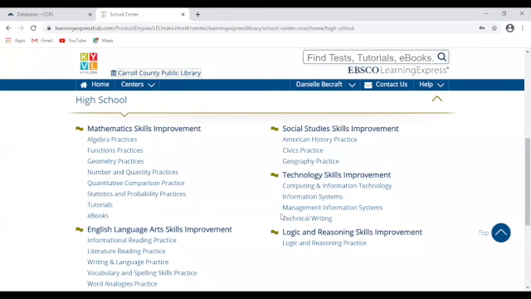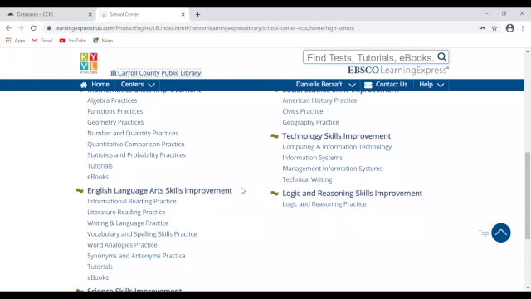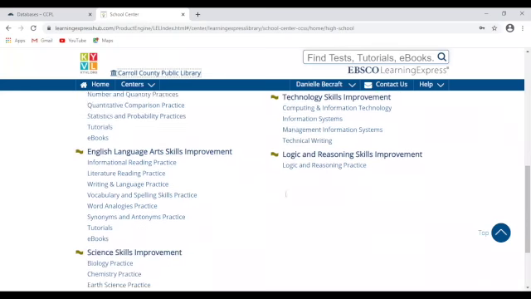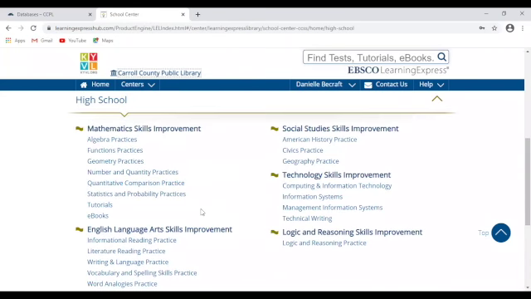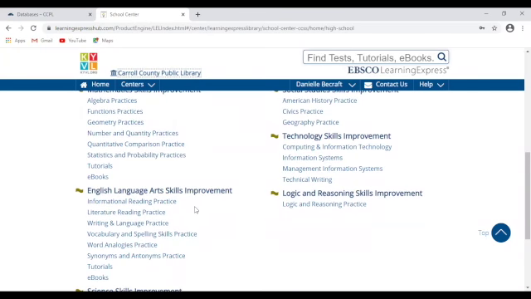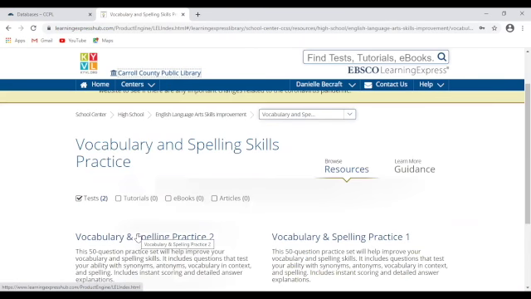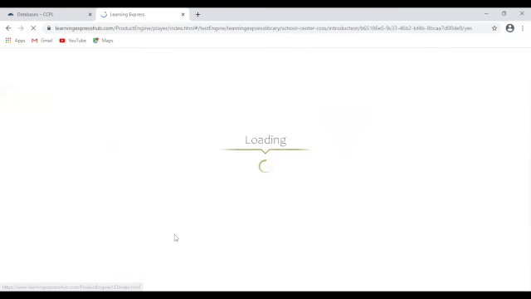Okay, now if you scroll down, you'll see all the different subjects that you're probably already studying in school. So there's mathematics, social studies, technology skills, English language arts, logic and reasoning, and science. And there are different categories within each. So first, let's talk about a practice. Let's go to vocabulary and spelling skills practice. And we're just going to start this.